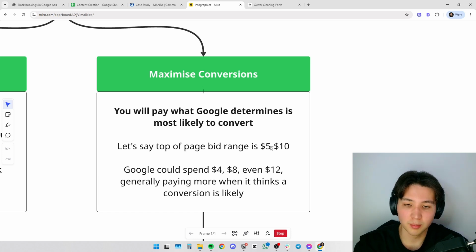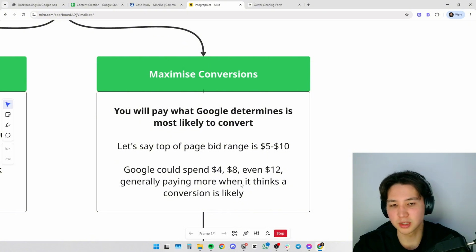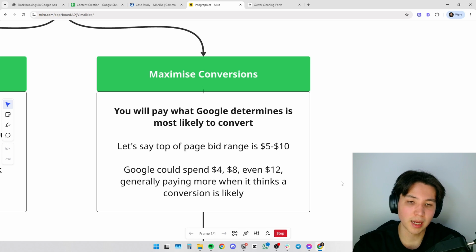Generally, it looks to pay more when it thinks a conversion is likely. How exactly it determines that, I'm not sure, but generally it will see factors, different metrics on the user, and determine which ones are more likely to convert. And it's willing to spend those $12 on those clicks when it thinks it's like 3 times more likely to convert than someone that's worth $4, right? If that kind of makes sense. But that's generally how it works.